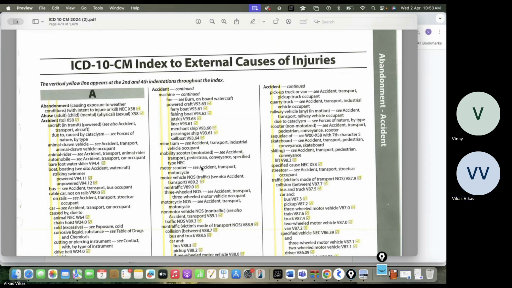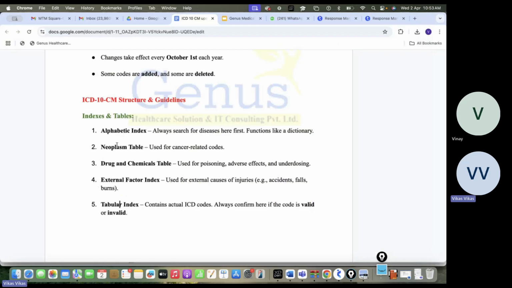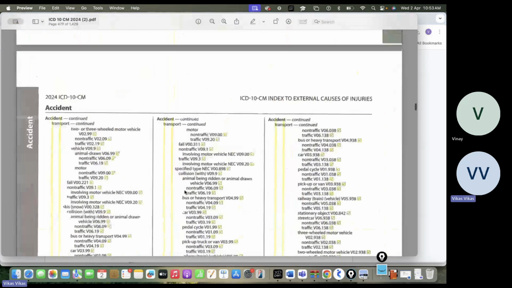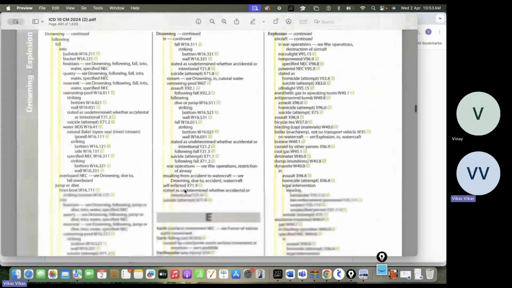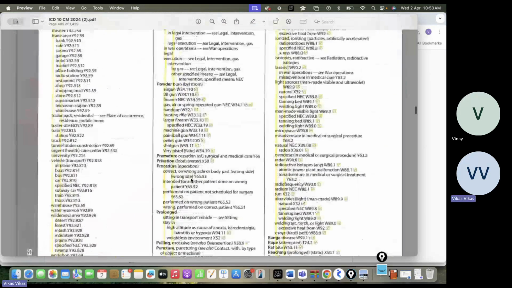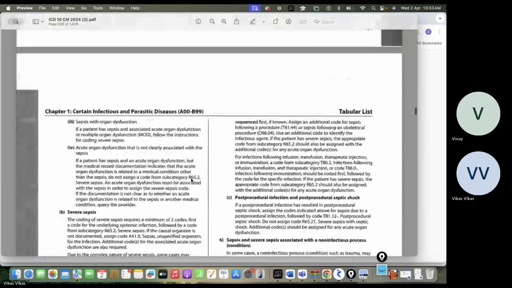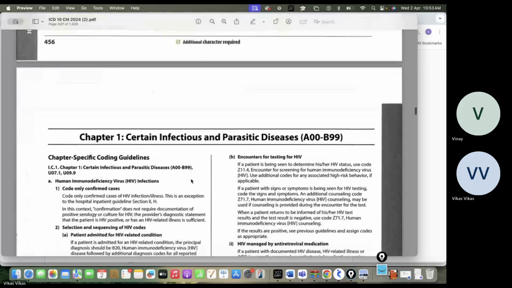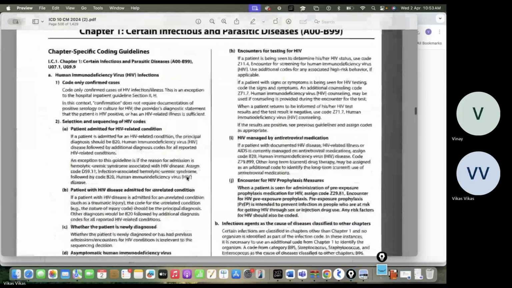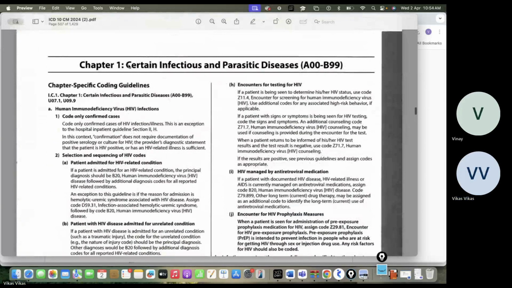Any query till now on the alphabetic index, neoplasm table, drug table, and external factor index? Then we have the tabular index. Once this external factor index is done, we have the tabular index. This one, the tabular index.